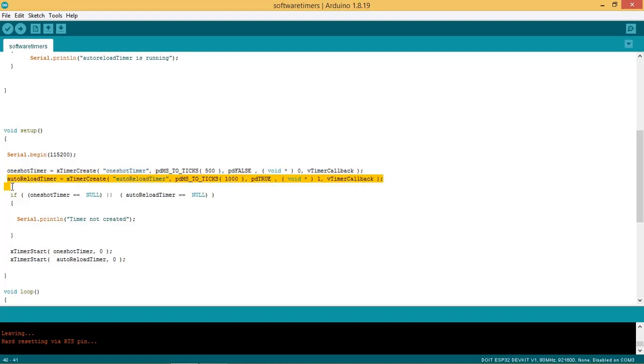Next, the auto-reload timer is created. The first parameter for this API is the name of the timer, that is auto-reload timer. Second parameter is the timer period for the expiry of the timer, which is 1000 milliseconds set in the form of ticks. Third is set as pdTRUE, that means the timer is an auto-reload timer. Fourth is the timer ID, which is set as 0. And final is the timer callback function name. We are using the same callback function for this timer as well.